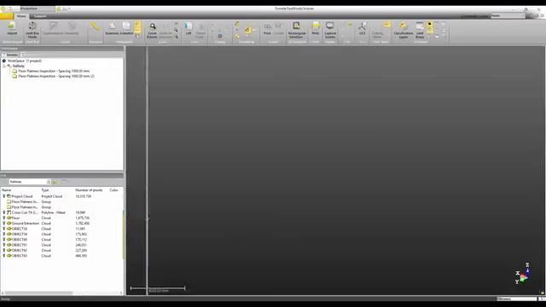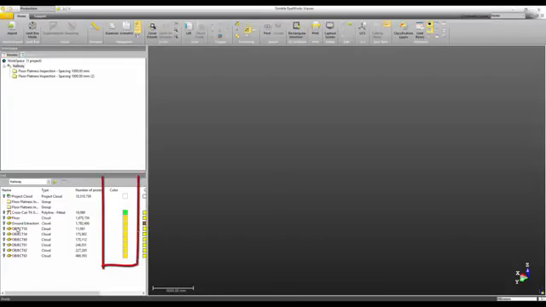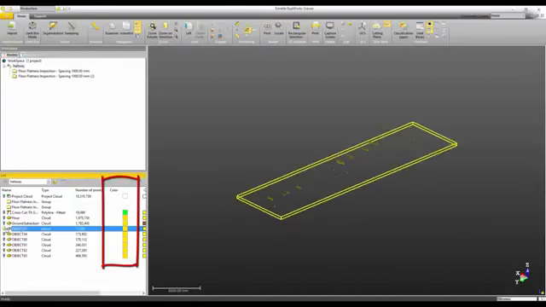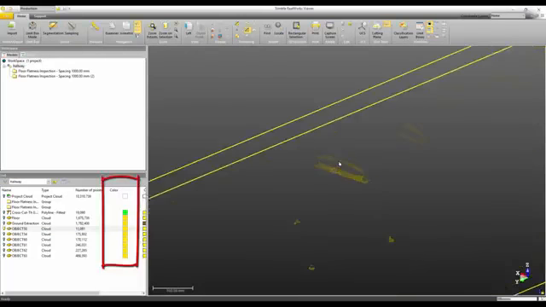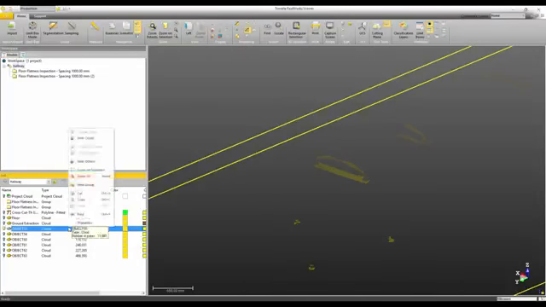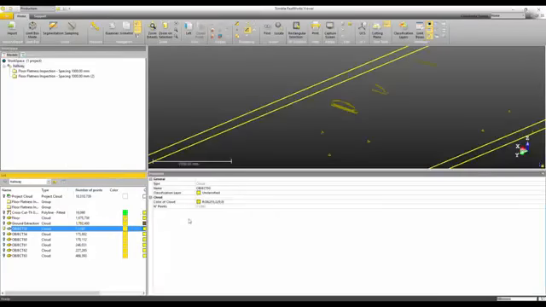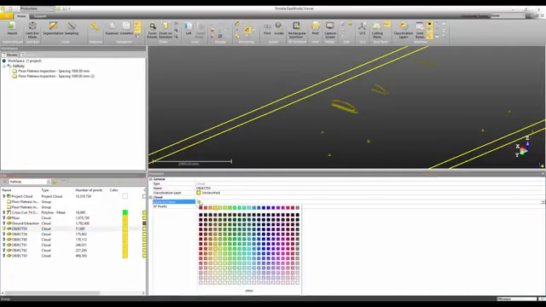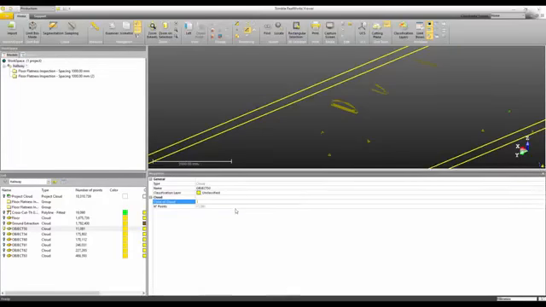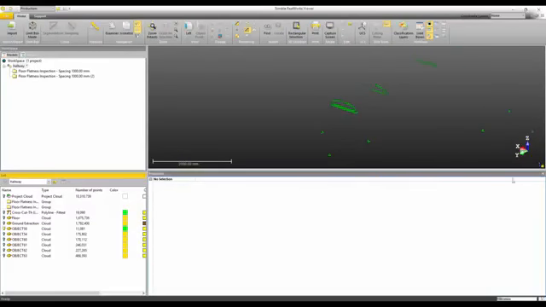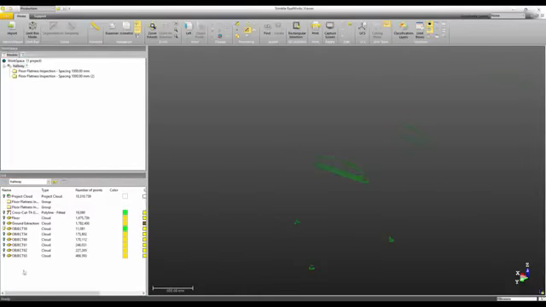So if I look here in the list window, you can see these different cloud objects all have yellow associated with them. You can see here yellow shows up in the display. Now if I select one of these objects and then right click, go to the properties, I can click on the color property for that and then select from the color choices available. So in this case, let's select green. So now this point cloud has green associated with it.